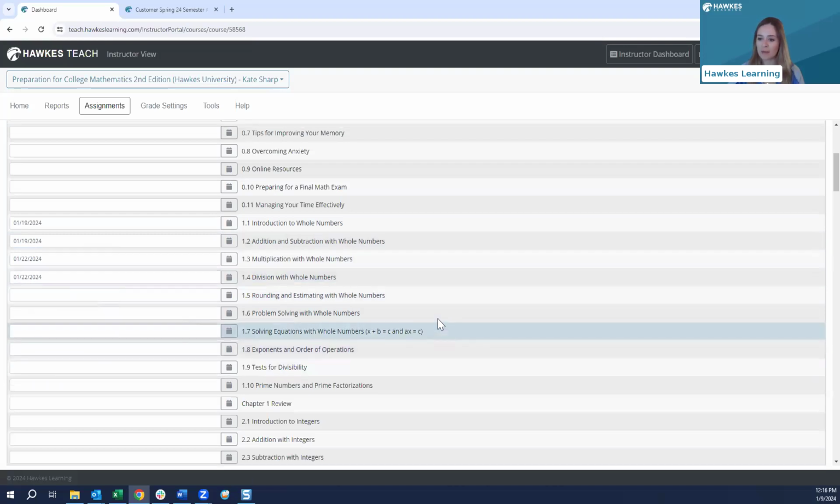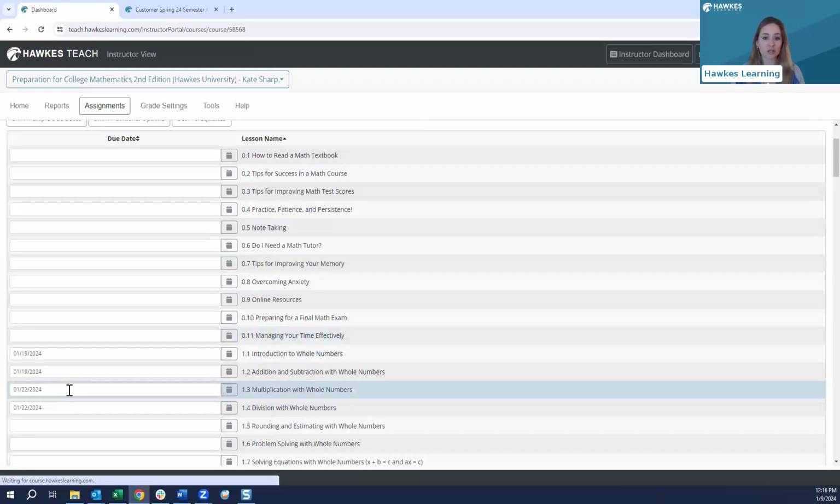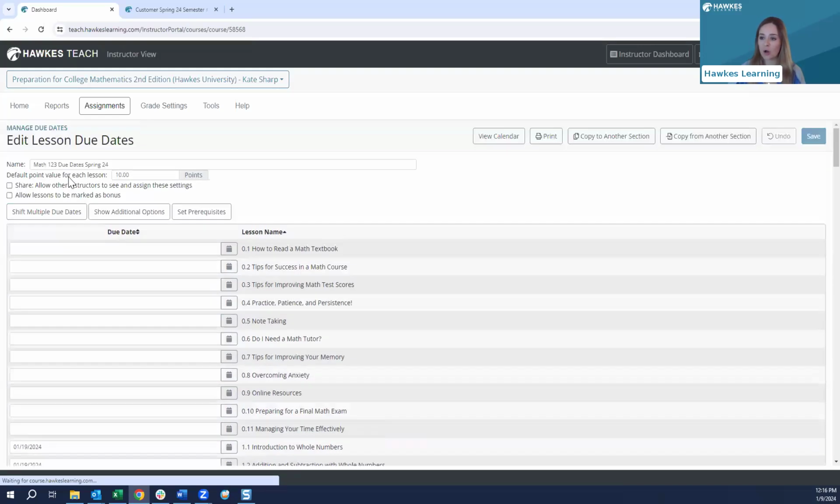And once you are happy with the due dates that you've selected, just click save, make sure you click save, and those will then be applied to your students' to-do list. So that is all that you have to do to have a section up and running in Hawks. So you just go to Tools, Manage Sections.